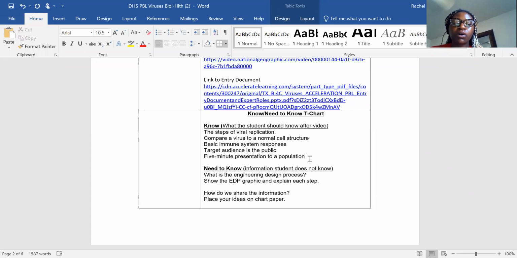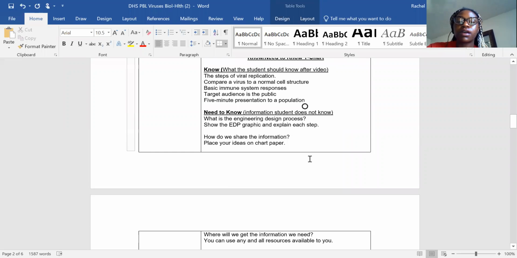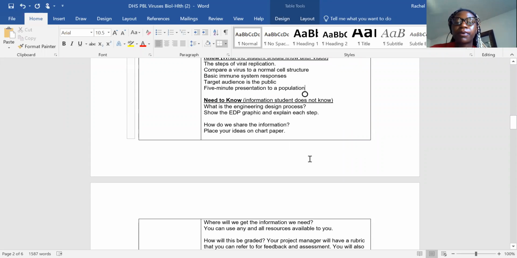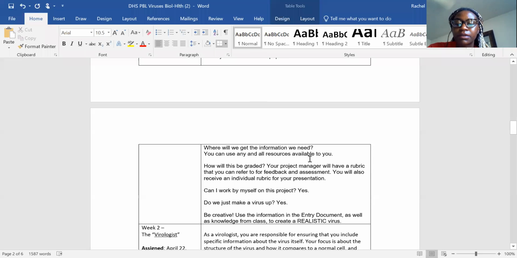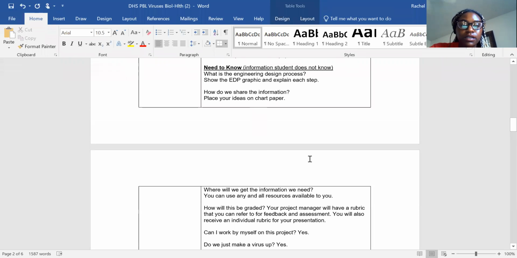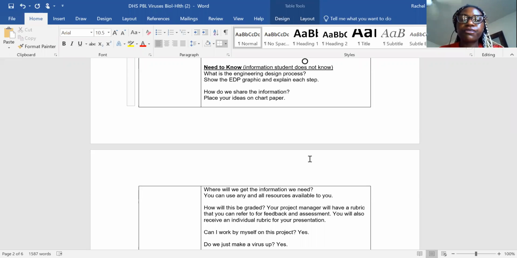So for need to know, information the student does not know. And these are the questions. What is the engineering design process? Show the EDP graphic and explain each step, okay? These questions here, I did not give them all to my students. My apologies. But where you can start for your questions would be with the first one.